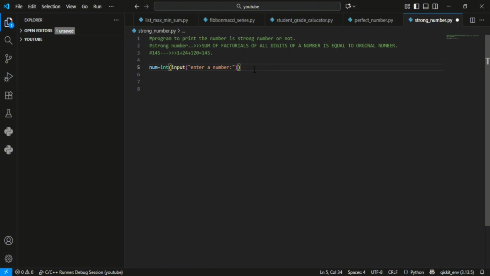Consider an example, 145, where the factorial of 1 is 1, the factorial of 4 is 24, and the factorial of 5 is 120. The sum of the factorials of all these digits equals 145, so it is said to be a strong number.